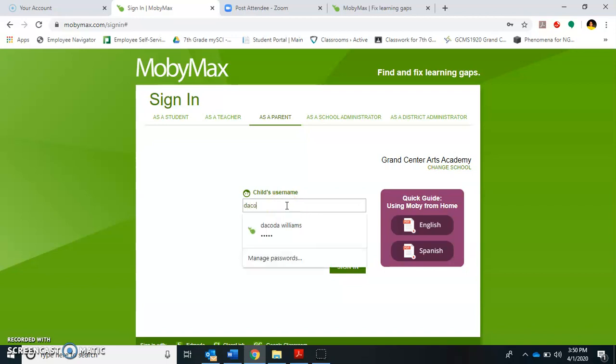I'm going to use a sample student. So I typed in the first and last name, and I left a space in between. Everything is lowercase, okay? So you would do the same with your scholar's information. You would type in their first and last name, lowercase, with a space provided in between.